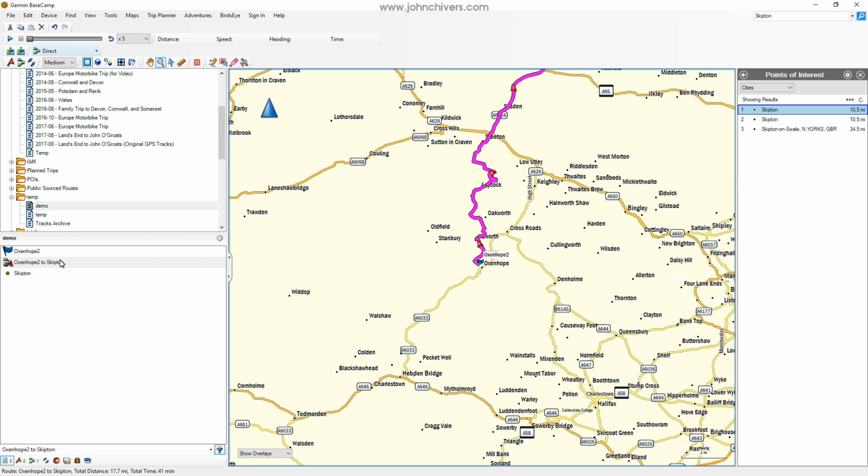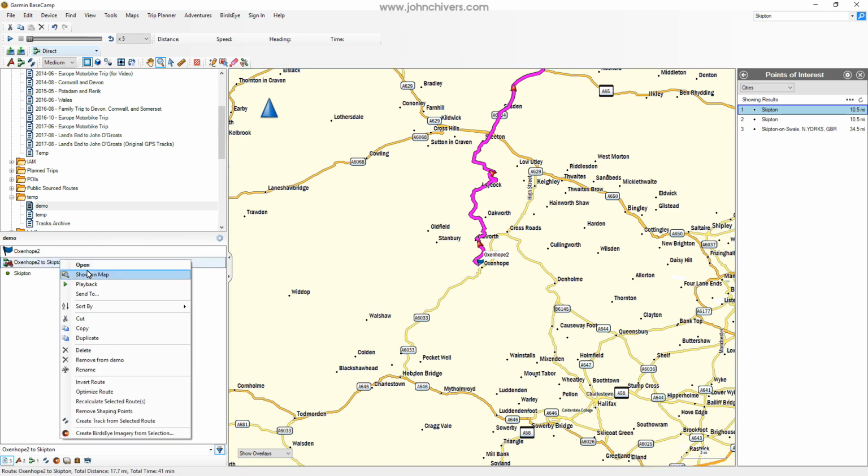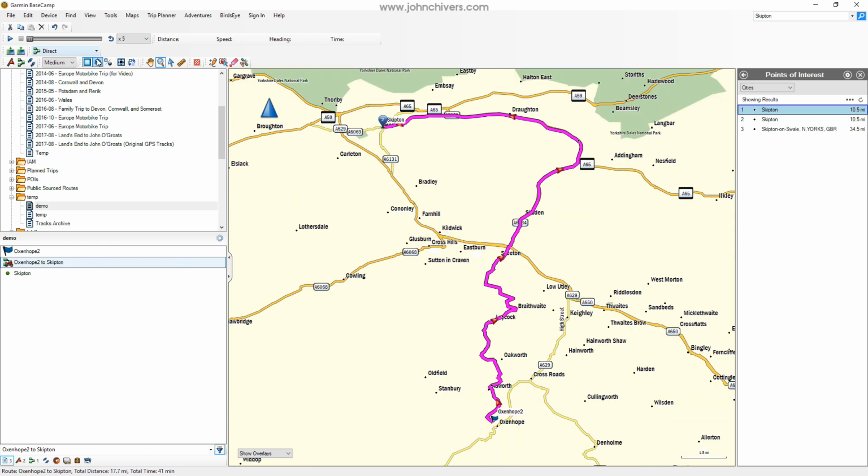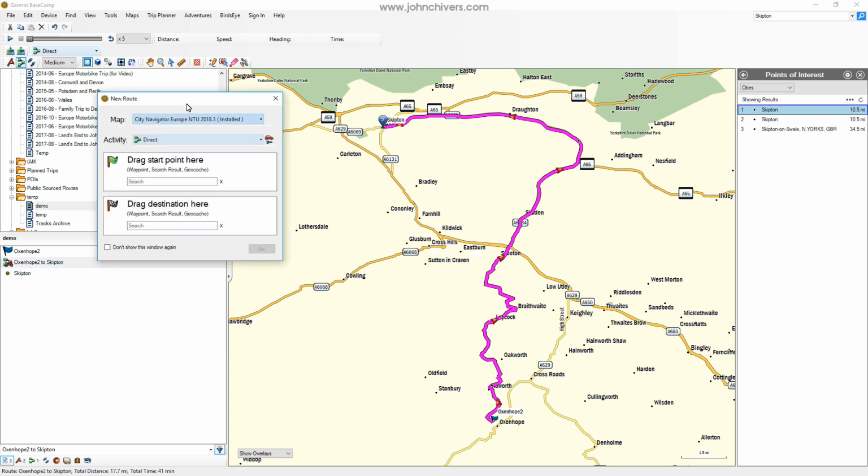Okay, so that's basic routing. There's a number of ways you can do it. You can create it from waypoints. You can also create a route using this tool up here.